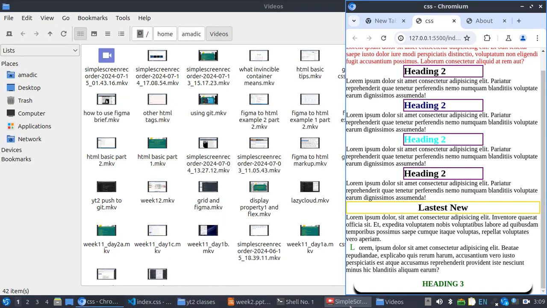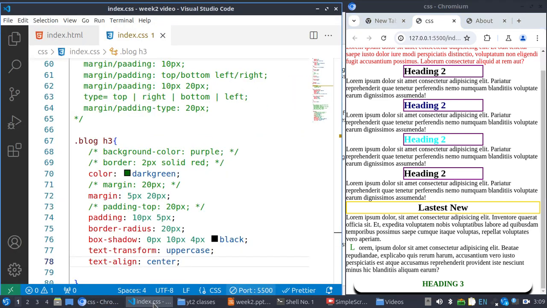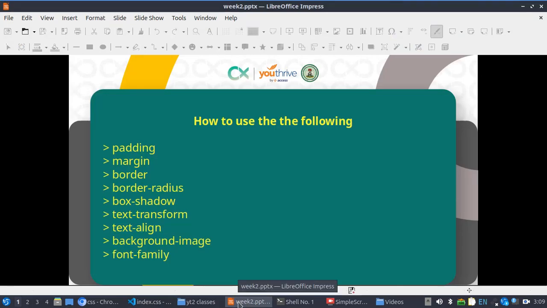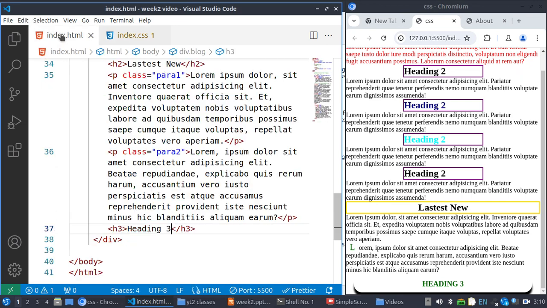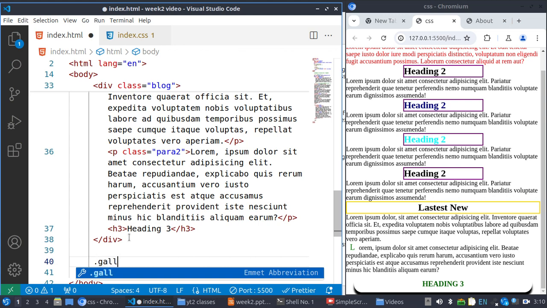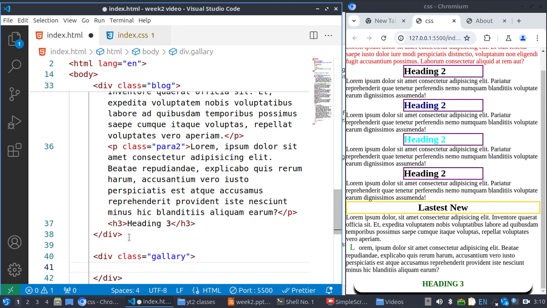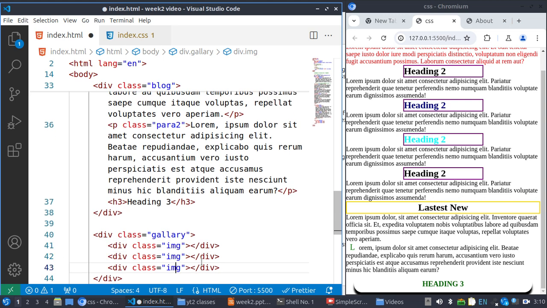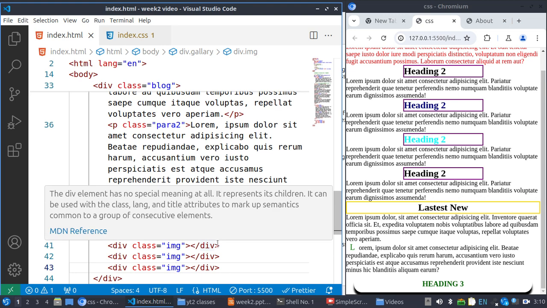Then the next one is the background image. You can use CSS to add a background image even without the image tag. So I'll have another section here which I will call dot gallery. Then I have dot img. One of the beauties of using the background image is that you can use it to add background images to multiple containers at the same time. So if I save this, I duplicate this to 4 or 3 places.